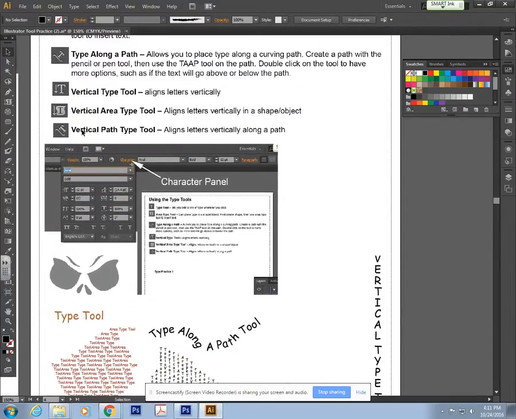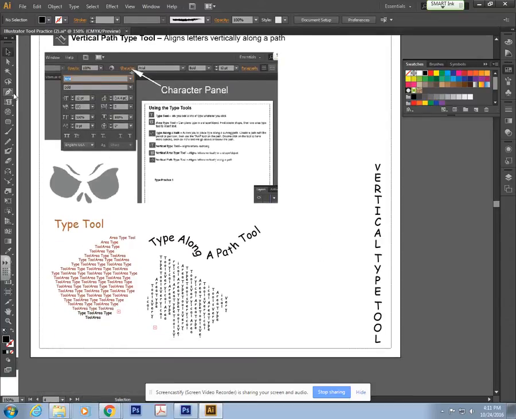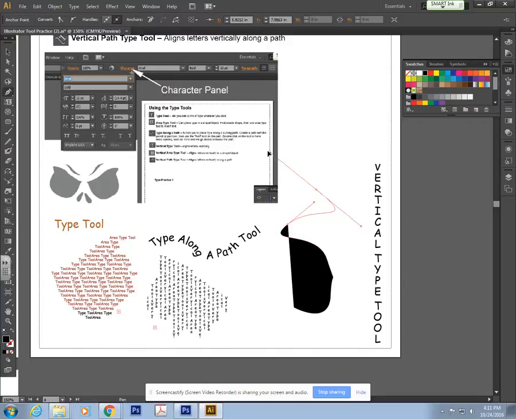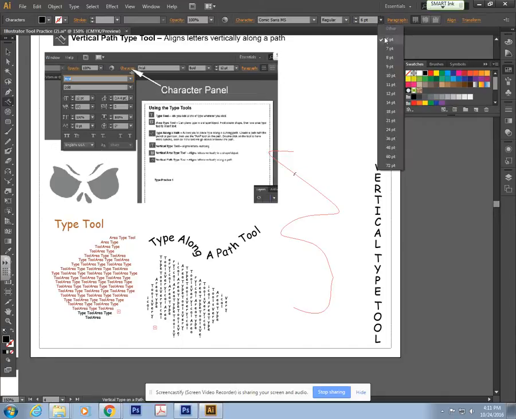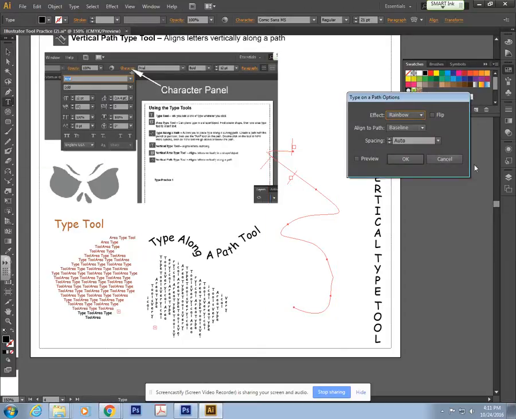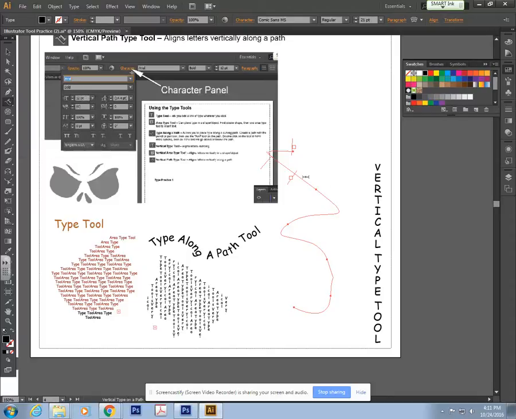Then we have just the vertical path type tool. So let me grab my pen tool, make a crazy path. Okay, grab my vertical type tool, click on that path, and make my font big enough so you can see. Oh boy. Let's try this. Let me grab my, oh man, vertical type tool. Okay, I'm going to start this over because it's being kind of complicated. So I'm going to create my path again.